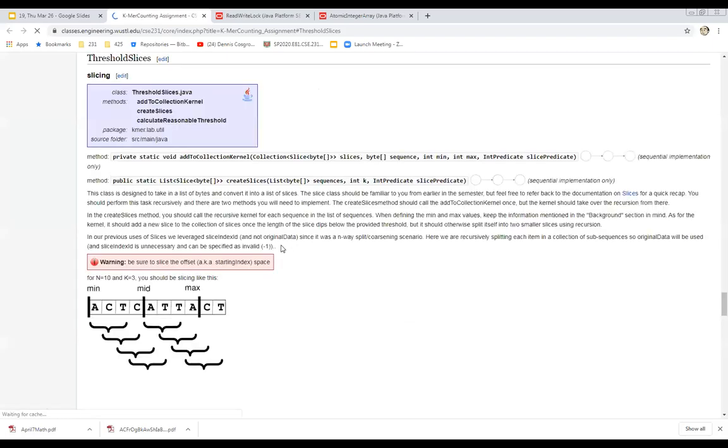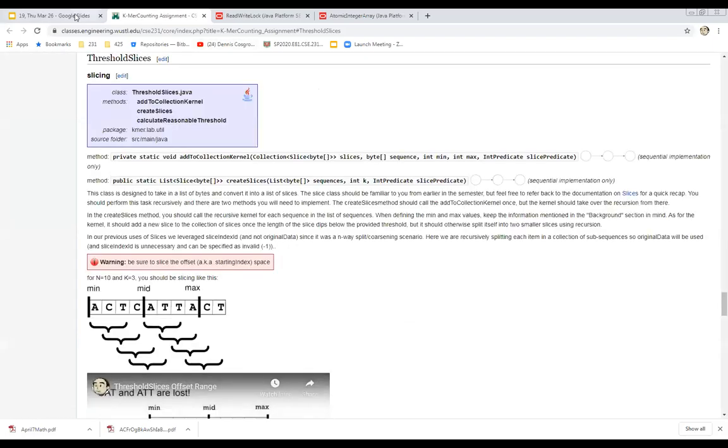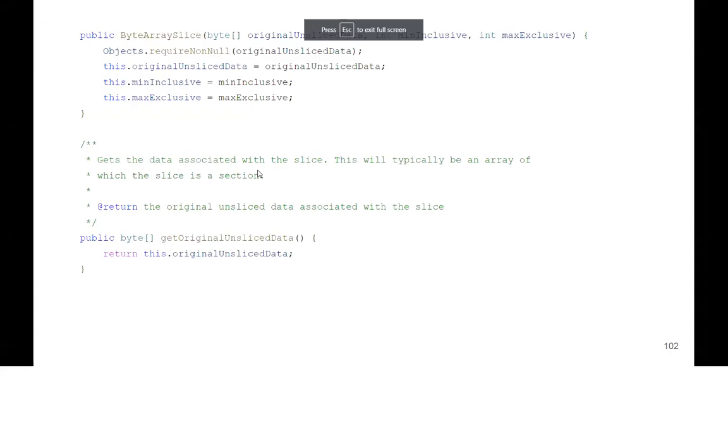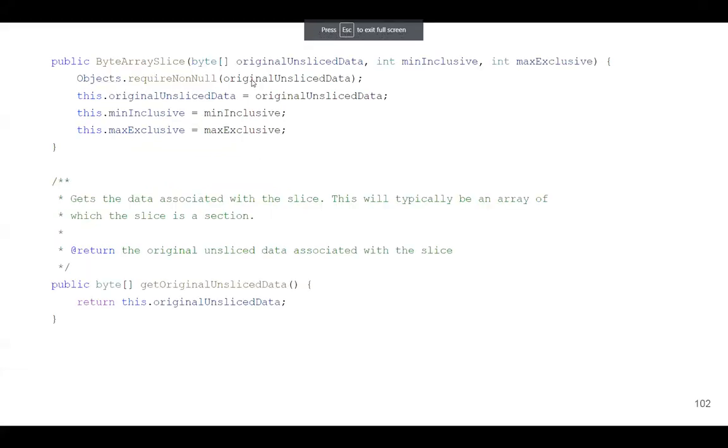Okay, so you're going to build threshold slices. There's some information here as well as a video, which I will discuss in a second. There's a couple of parts of it. One, you're going to slice things up. You're going to pass in the original unsliced data, the min and the max. This is a lot like our indexed range before, except we don't need the index anymore.